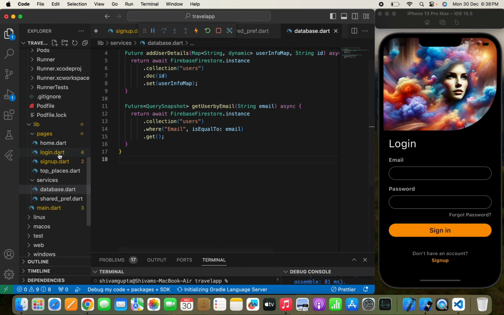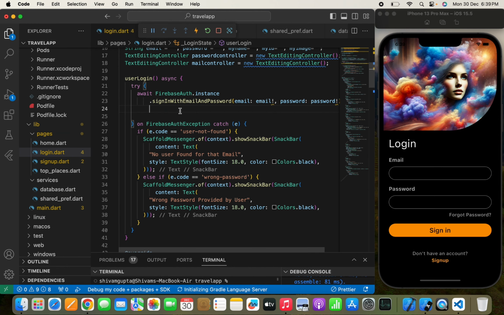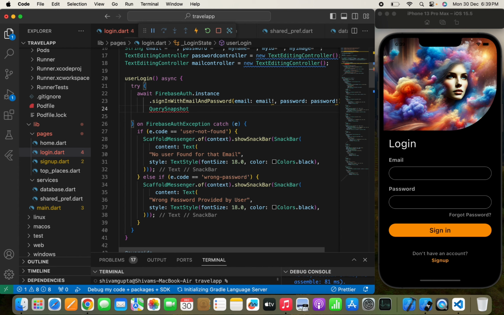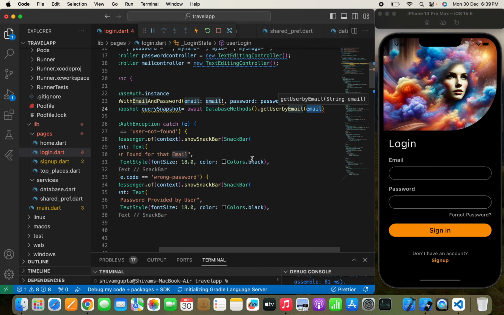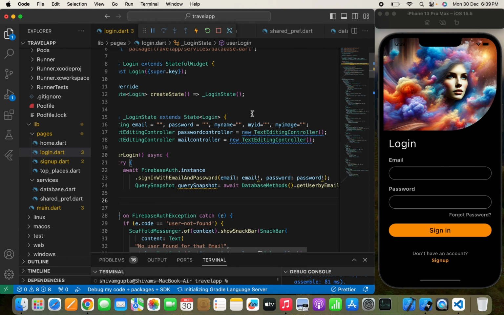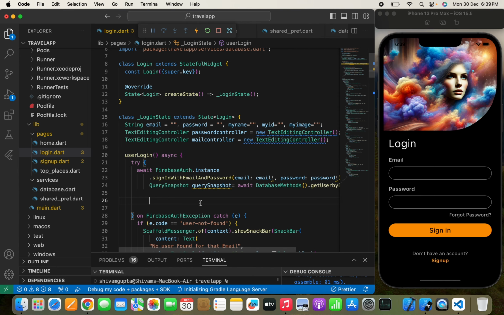So here we'll move to login.dart, and here I just need to write a query snapshot. I'll write querySnapshot is equal to await DatabaseMethods, and we'll simply call getUserByEmail, and here I'm going to simply pass the string that we will store. Now here comes the use of my name, my ID and my image. Now we'll simply get his name, ID and the image that I have told you.